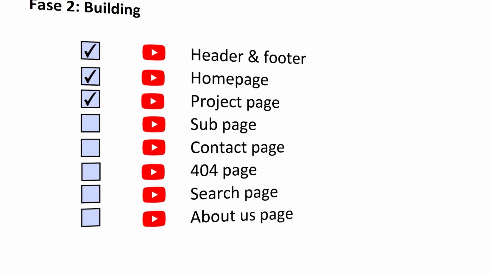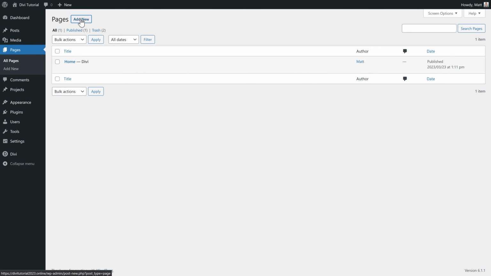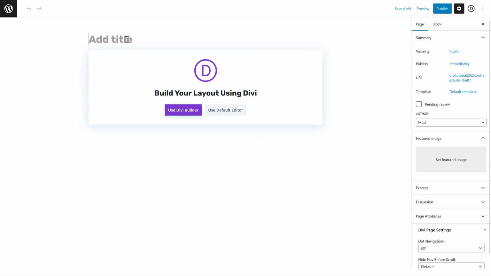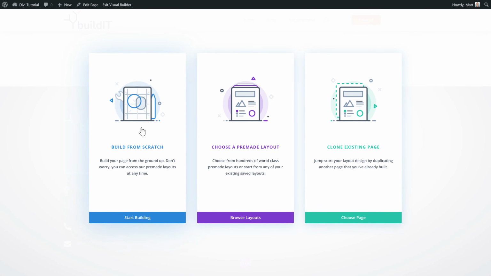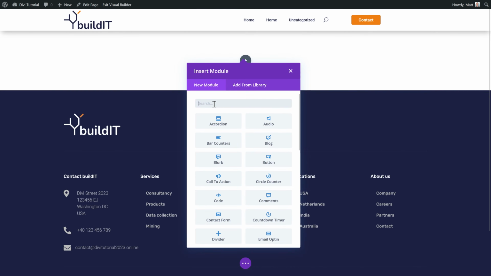Excellent job. Let's go further to create a subpage. Just go to pages over there, all pages, and we're going to add a new one. The page we're going to create is called services. Press use Divi builder. We're going to build it from scratch over there. Then the first row we're going to use is this normal row.